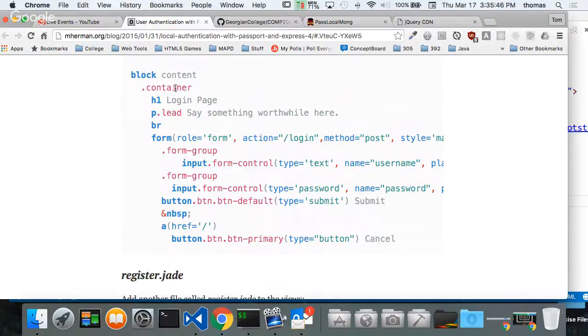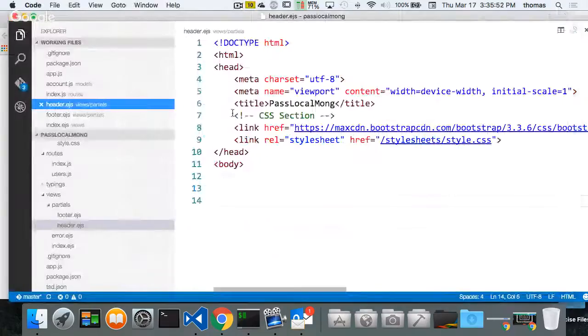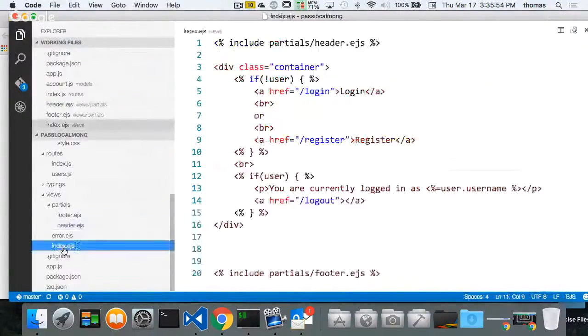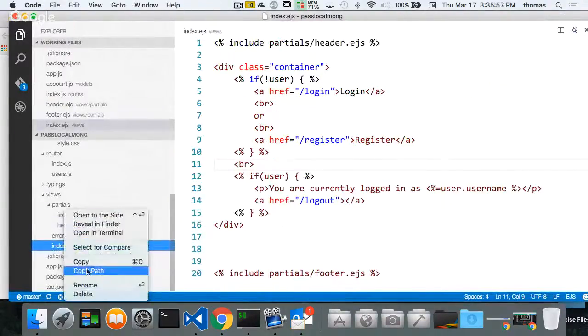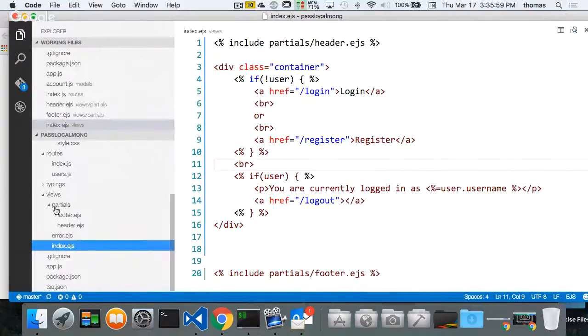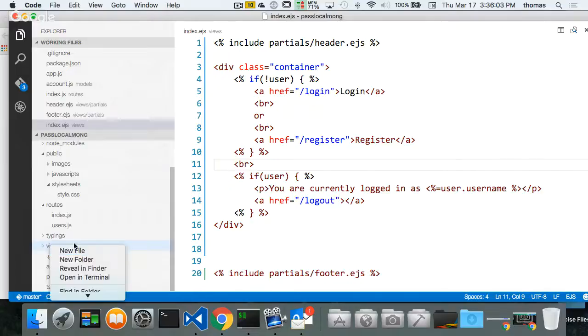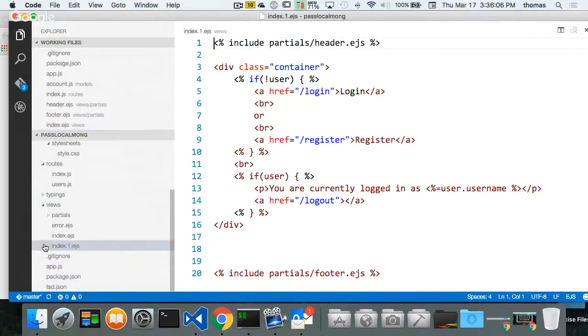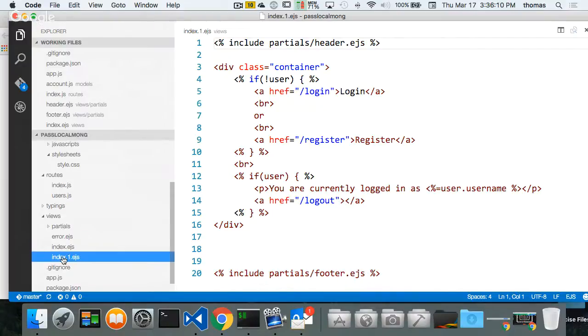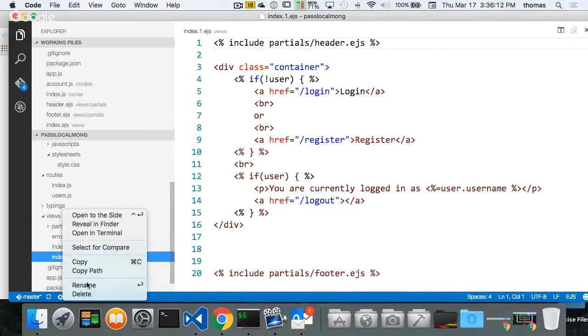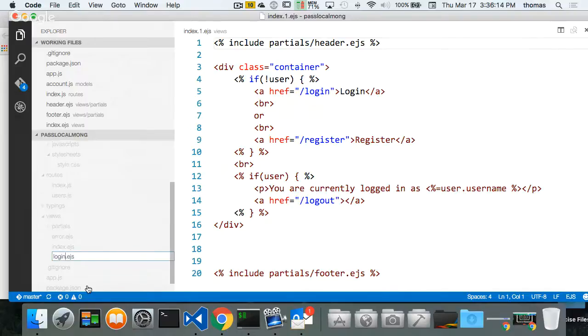So this container means div container, right? That's what this means. I've already got that, and then it means h1 is a login page. So let's go back to that. So I'm going to copy my index.ejs and paste it inside my views. There's no point having the same thing, and this is going to be our login script. So we're going to go rename login.ejs. There it is. Here's my login.